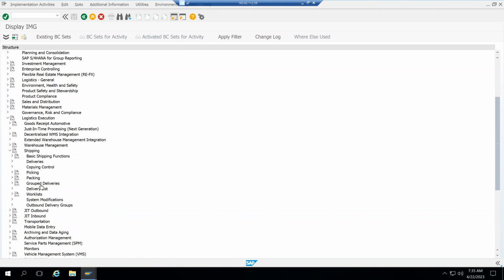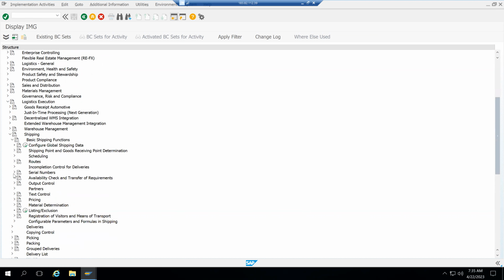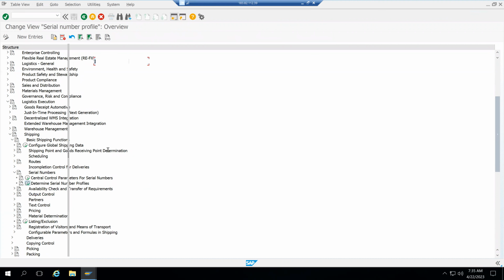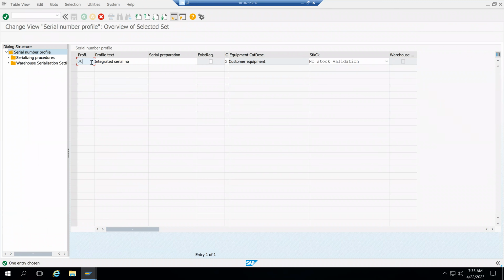So to configure this, here we go to logistics execution, shipping, basic function, shipping functions, and I can see the serial number profiles here. And I can see this is the screen that you generally get where you actually have to create the serial number profile. I can copy from the standard ones, which is 001, 0002. And once I copy, I can just give serial number profile demo.